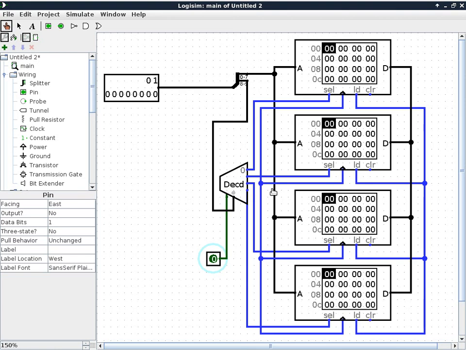Somebody else had a question. How do we access the fourth memory chip? How do we access this one here? So we have 0, 0, 0, 1, 1, 0, and 1, 1.